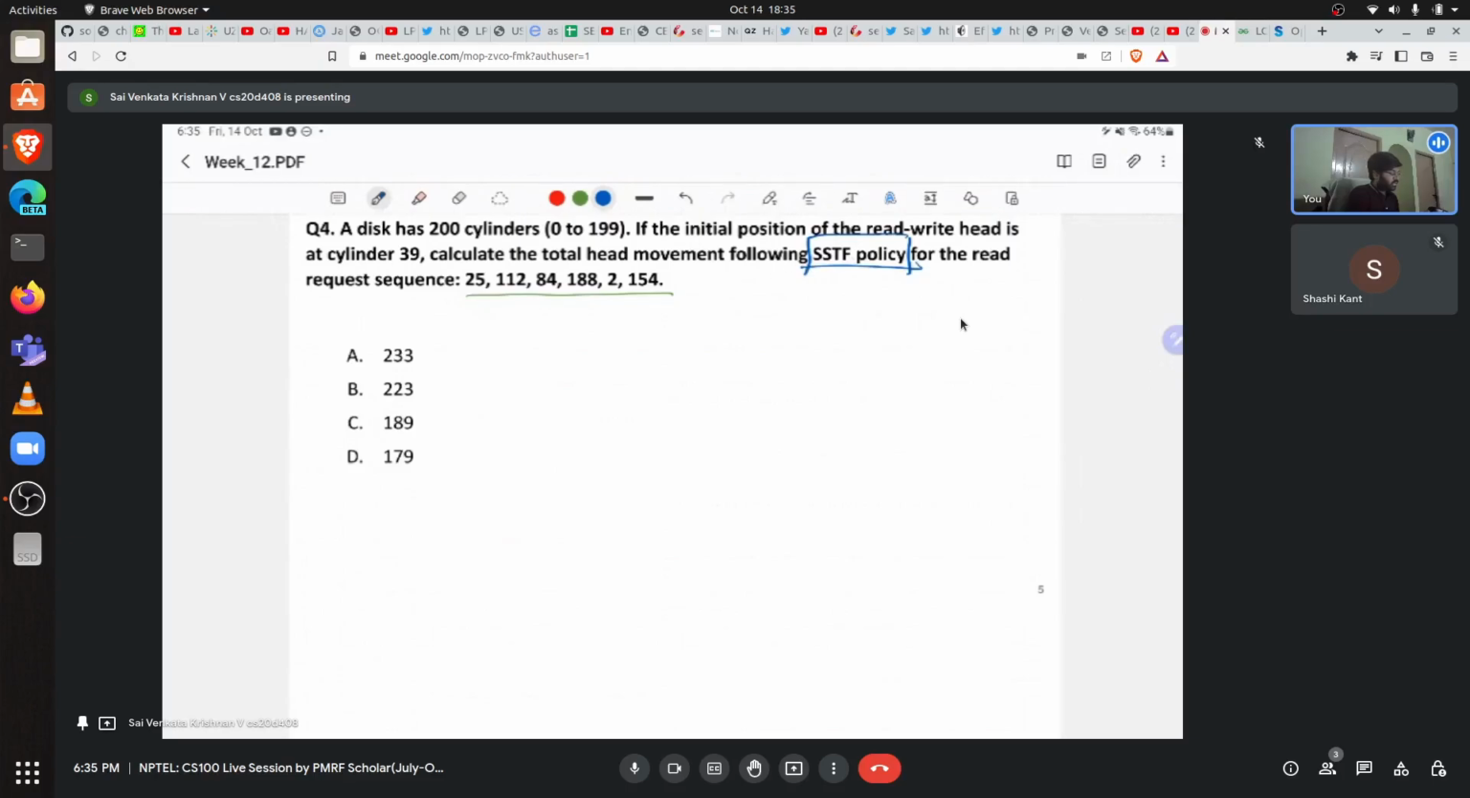Right, shortest seek time. Seek time is the number of head movements, the number of cylinders your disk head should move to reach a specific cylinder to service that request. That is the seek latency. So the shortest seek time first, say the initial head is at 39.